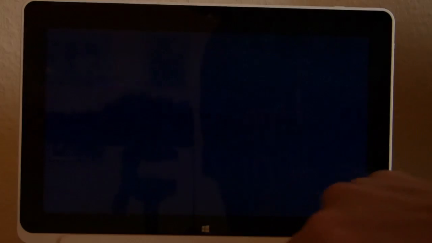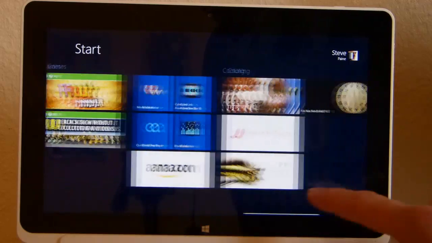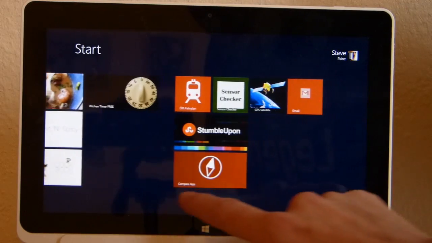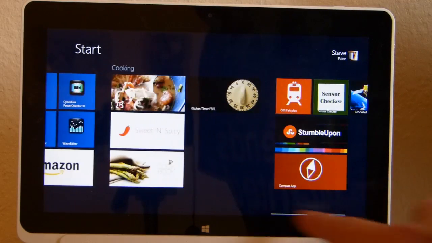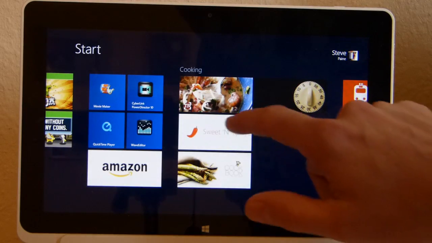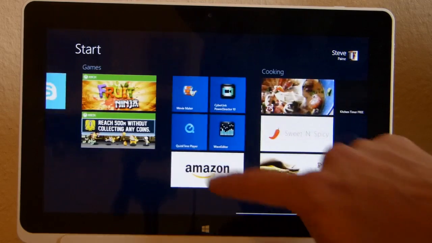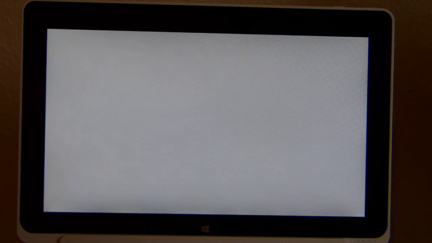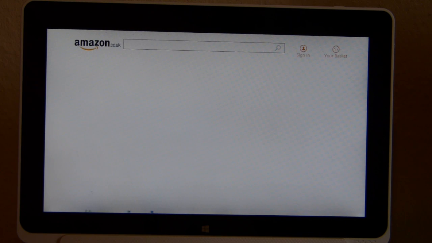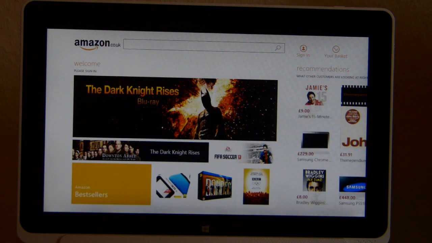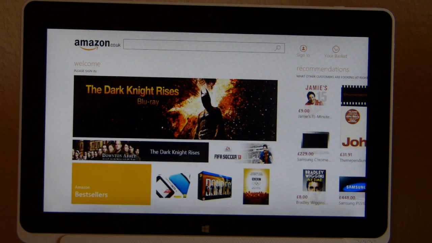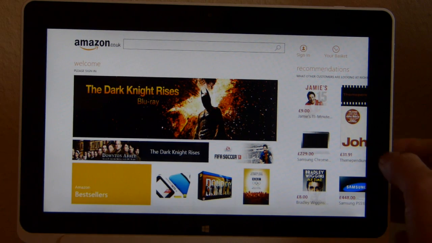Right, that's the browser. Anything else we need to show you very quickly? Probably not. I got some cooking apps here which might not interest you. There's the Amazon shopping app here. First time I've actually started this one up. Installed it yesterday. And this is installing the UK version. And it's probably installing the UK version because I have a Microsoft account that's registered in the UK.